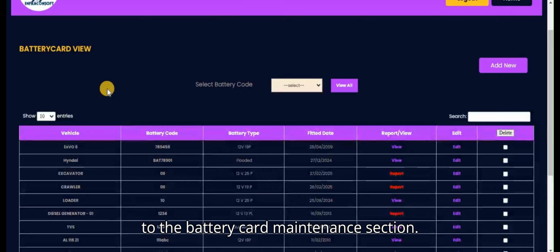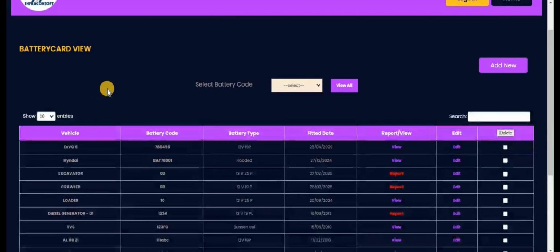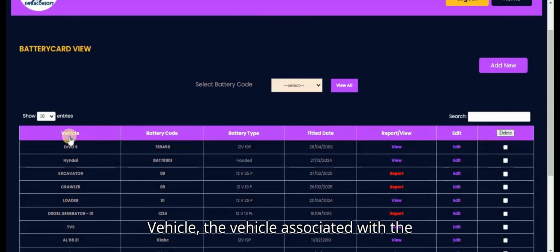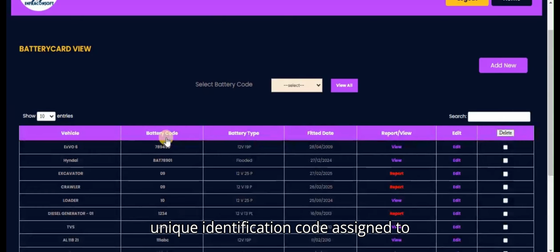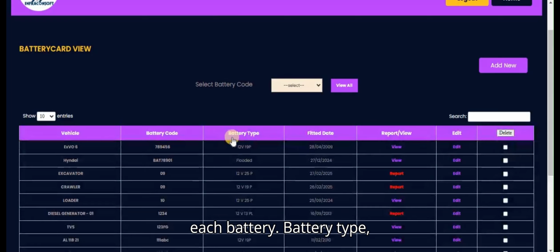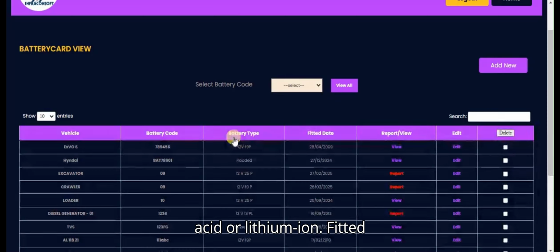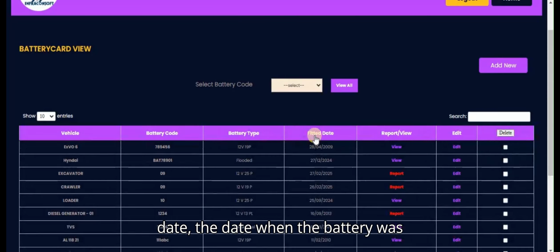Navigate to the battery card maintenance section. Here, you will see a list of all registered battery cards. The list contains several important details. Vehicle: the vehicle associated with the battery. Battery code: a unique identification code assigned to each battery. Battery type: the type of battery used, such as lead acid or lithium-ion. Fitted date: the date when the battery was installed in the vehicle.